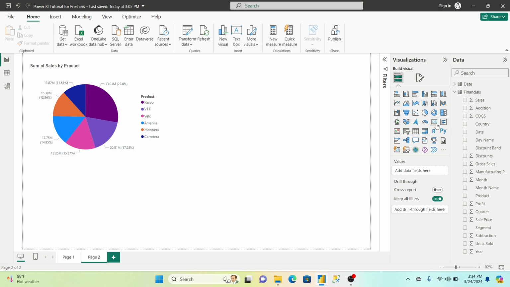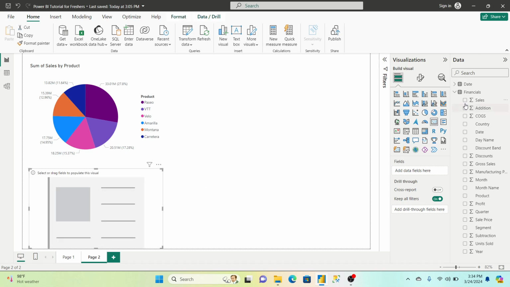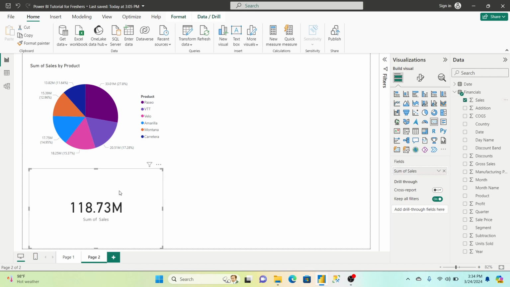Now we will take the card visual. I will tell you about this card visual also, and we will just add sales here. See here, 118 million sales has happened in our data. It is showing like this. So in this report view, we are able to show all the visuals properly. I am going to explain all the options in these visuals, but as of now we are starting with report view.